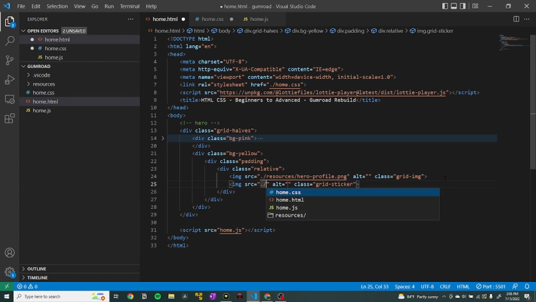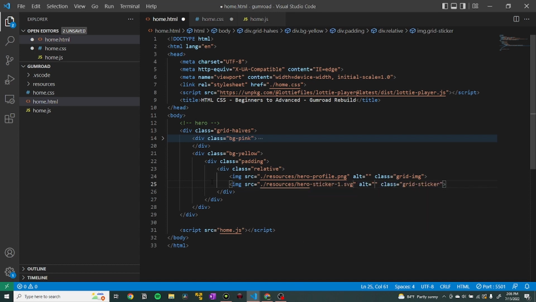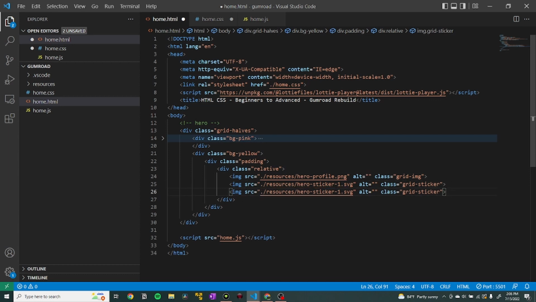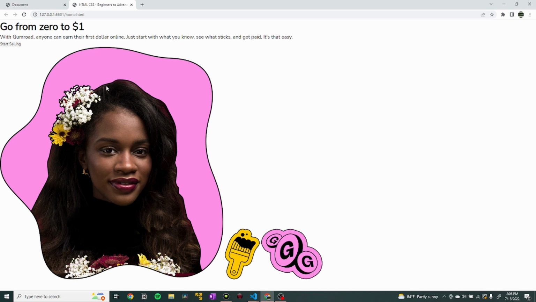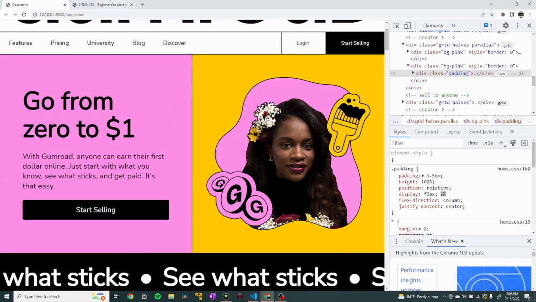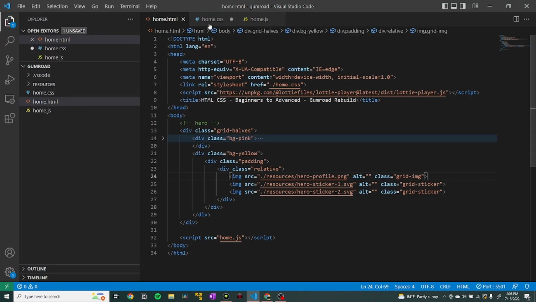And the source of this is going to be, let's see, resources, right? And I think this is called hero sticker -1. Okay, now I'm just going to copy and paste this line, and I'm going to change this to hero sticker 2. So now if we look back at our page, well, this looks nothing like what we were just looking at, but we'll fix it, okay, so let's get started with the actual styling now.